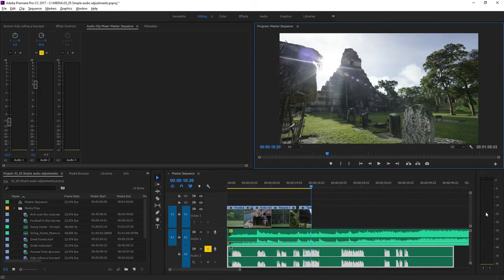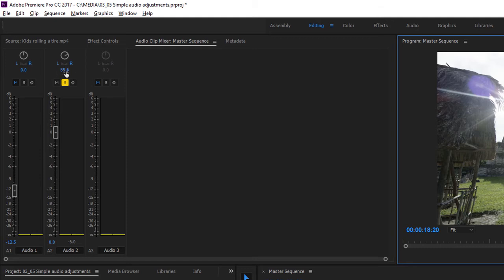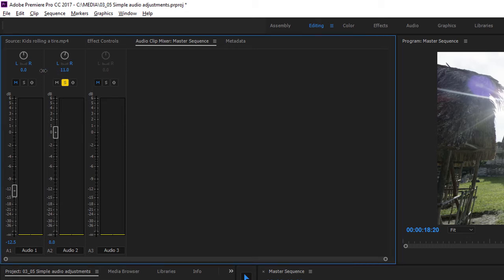You probably saw on the meter that the right channel is louder now than the left channel. I'm going to reset that by adjusting this number under the pan control. And anywhere in Premiere Pro that you see blue numbers like this, you can click and drag, as I am now, or you can click and type. A single click will select the number. I'm going to type in a 0 and press enter, and I've now reset the pan control.